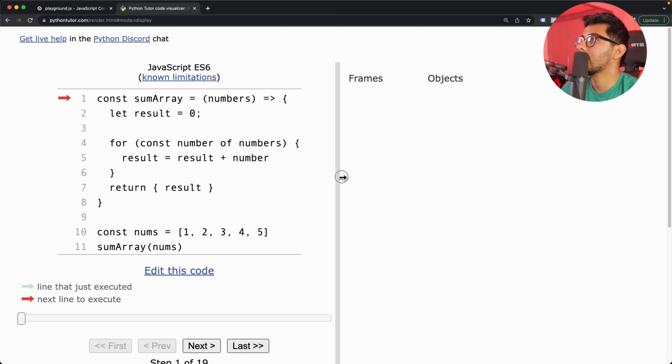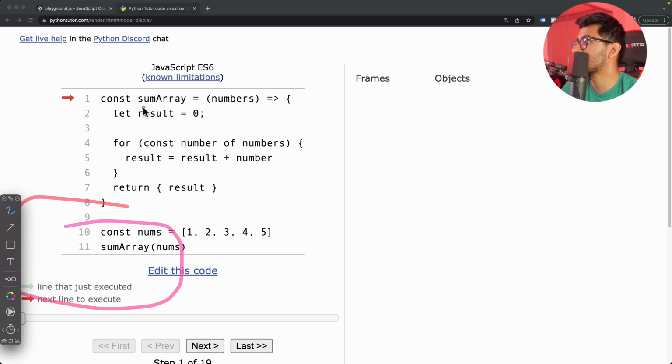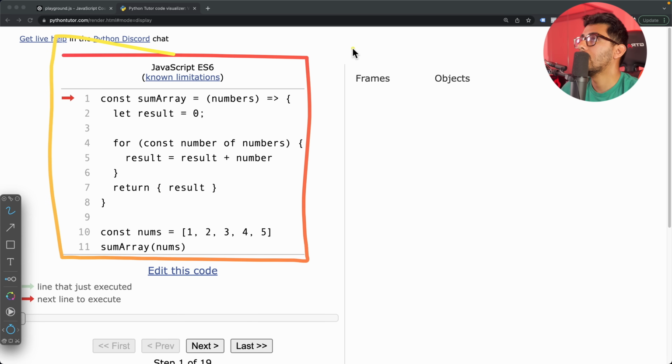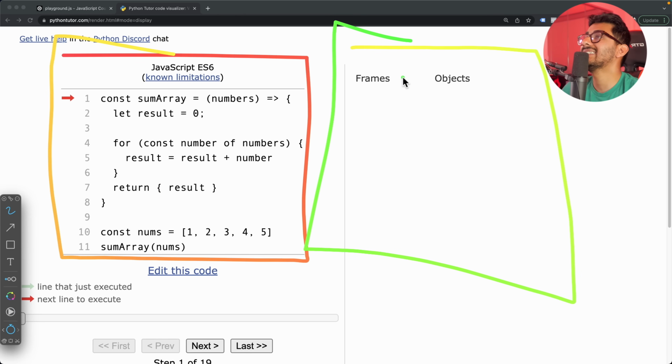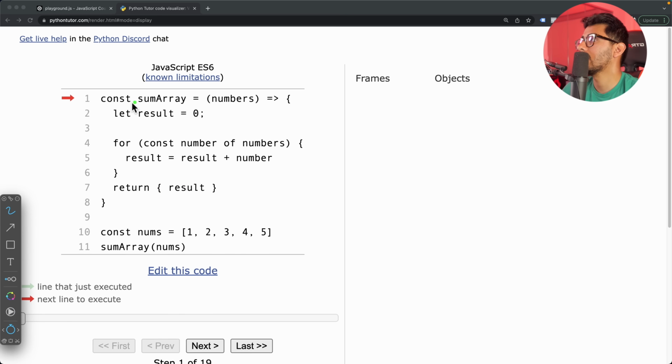All right. Now, on the left-hand side is going to be our code. On the right-hand side is going to be visualizing exactly how this code is running. Very important to notice. Also, this red arrow means the next line to execute. So which is the next line of code is going to execute.